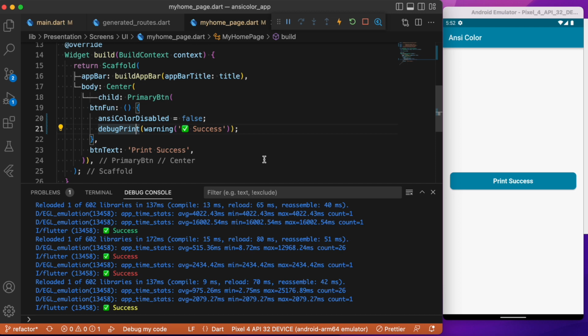With this idea and without wasting time, let's directly jump into the coding part and start implementing this package in our Flutter app.